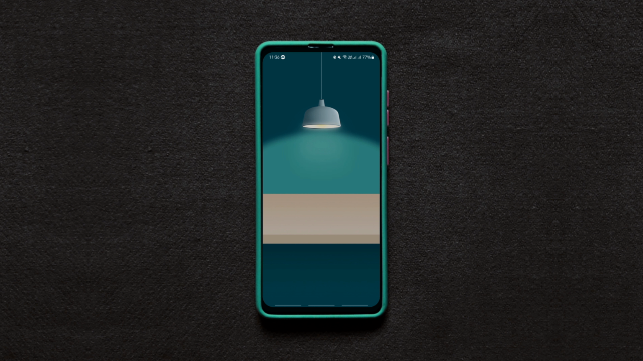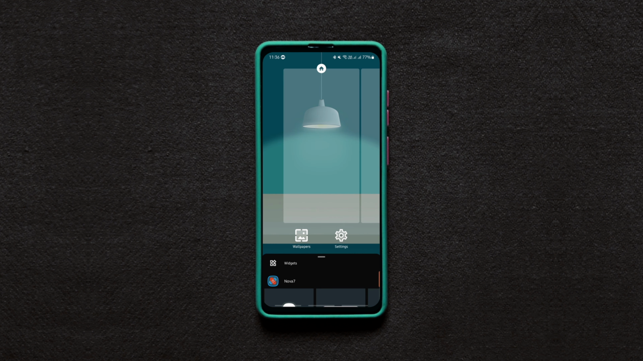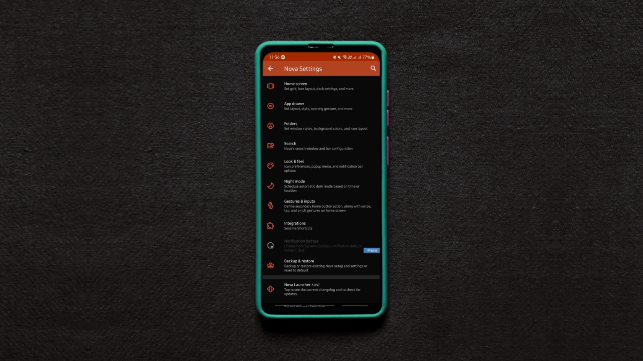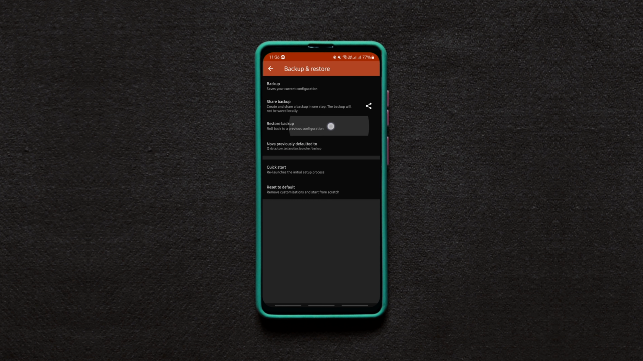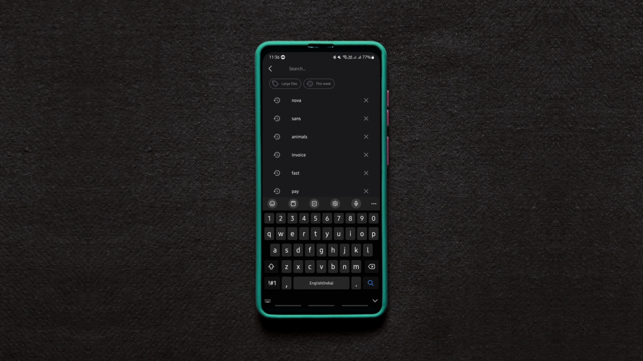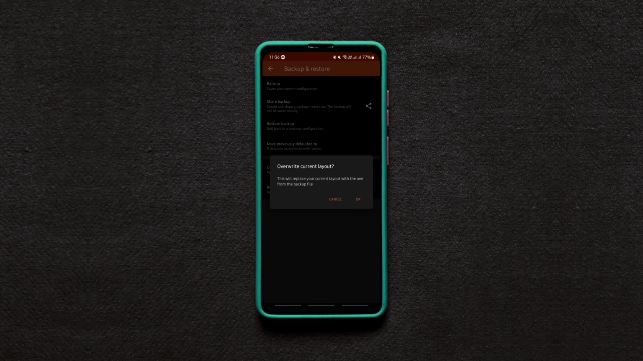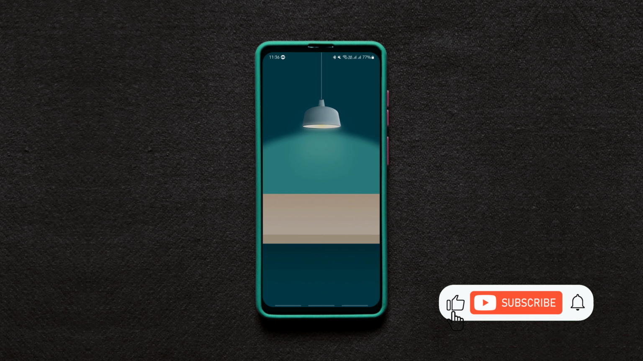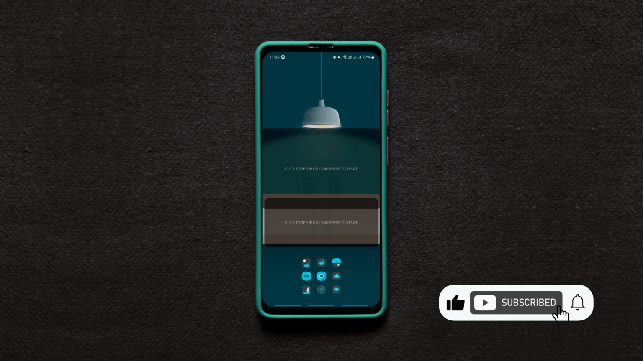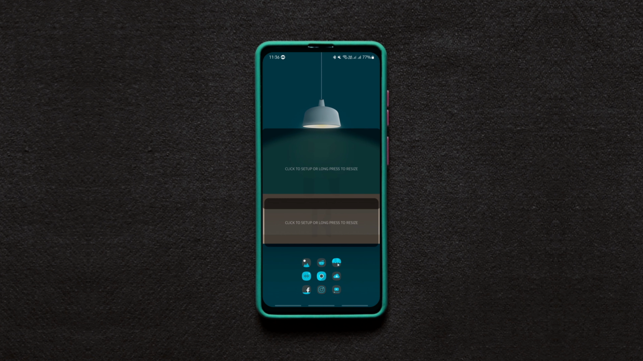To do that, install and set Nova launcher as the default launcher. Long press on the screen, go to settings, tap on backup and restore, then click restore backup and search for the backup file that you download from the description, and then tap on it to transfer my home screen settings instantly to your home screen. This is how your screen looks once you load the backup file.